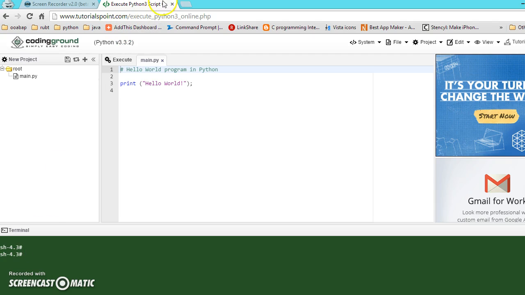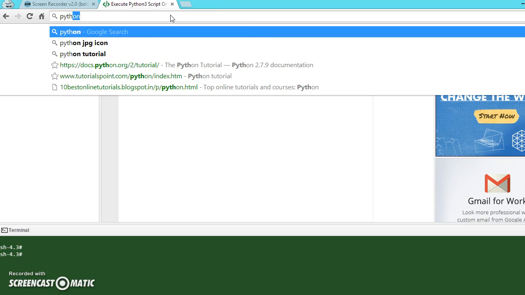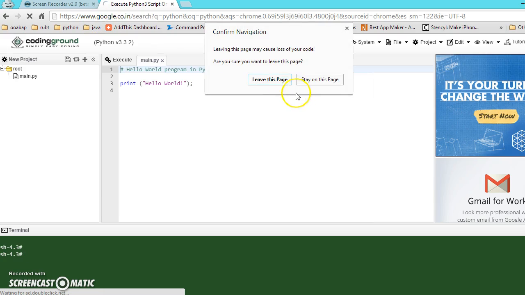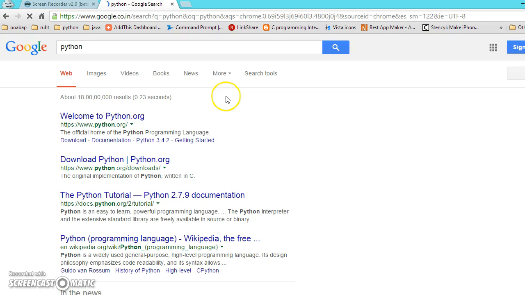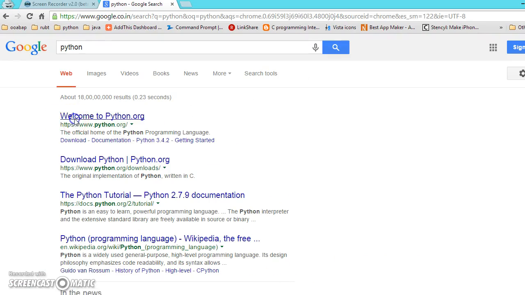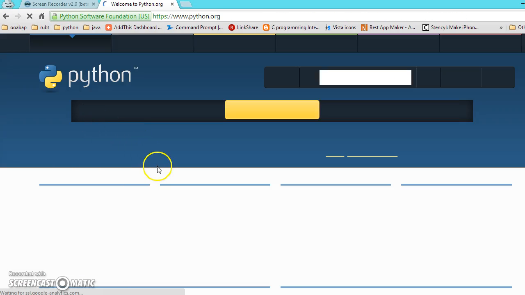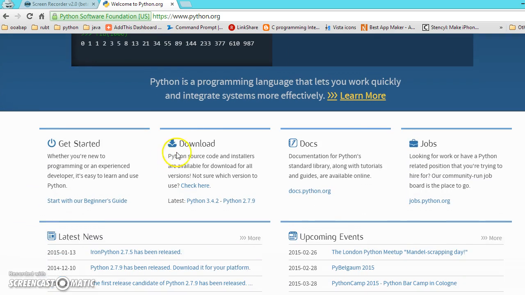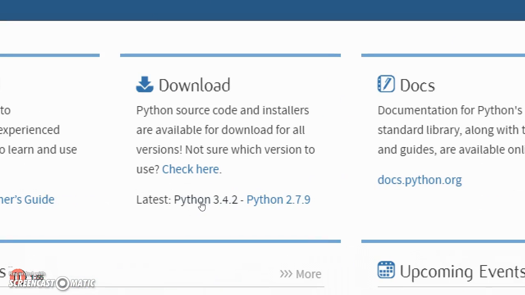But I'll be using the software which I'll be downloading from the Python official site. Go to Google, type Python, and search. The first link, python.org, is the official site for Python. Go for it. Go to the download tab. Here there are two versions, 2.7.9 and 3.4.2. This is the latest version, so click on 3.4.2 to get it.